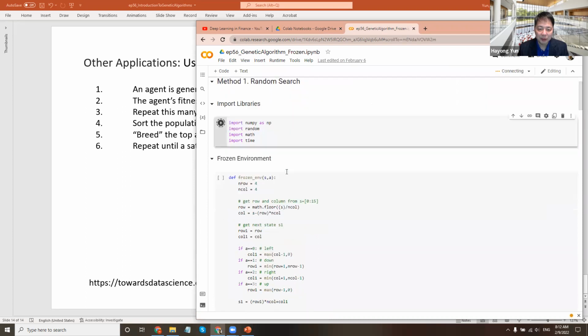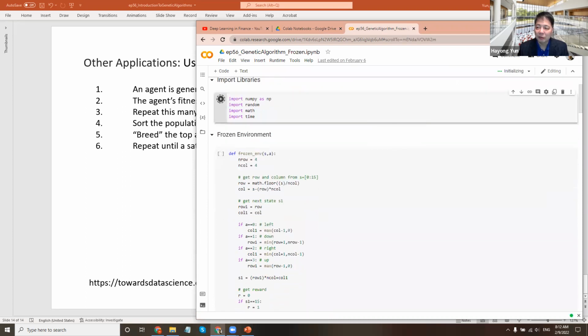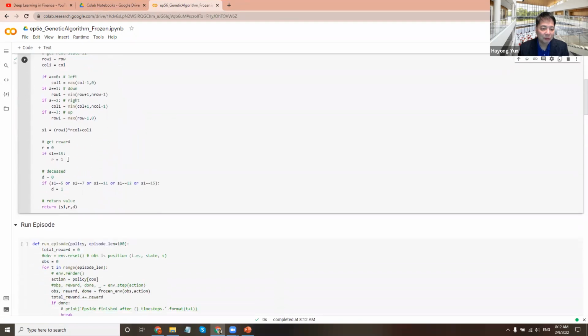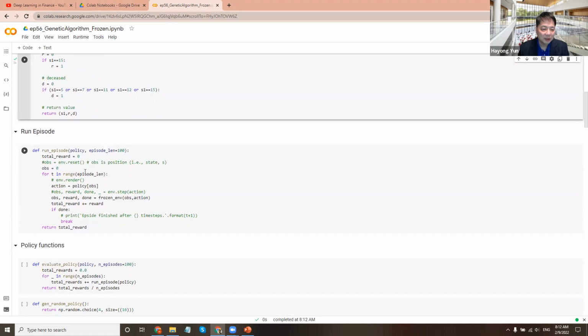So let's import the library. It's pretty much similar to what we have done before. So here's the frozen environment, which we did before. And here's just running one episode. You have a reward 0, and then however long the episode you're going to run, let's say 100 steps, that used to be long enough.